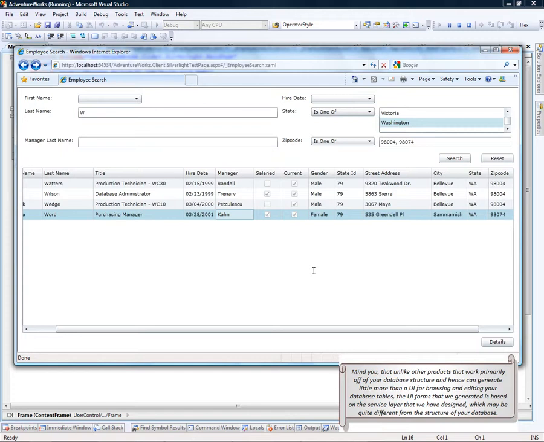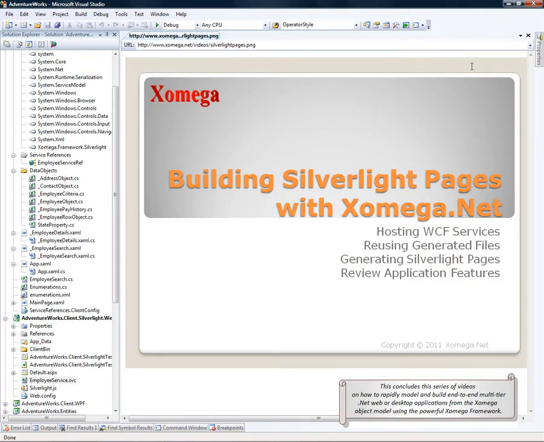Mind you that unlike other products that work primarily off of your database structure and hence can generate little more than a UI for browsing and editing your database tables, the UI forms that we generated are based on the service layer that we have designed, which may be quite different from the structure of your database. This concludes this series of videos on how to rapidly model and build end-to-end multi-tier .NET web or desktop applications from the Xomega object model using the powerful Xomega framework.